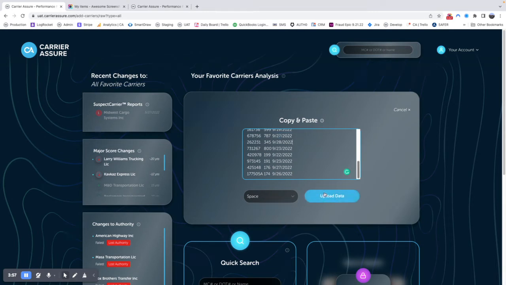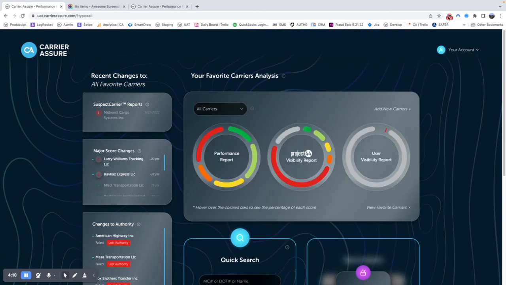You can click on upload data, you can go through the data, you can hit submit and go through the same process. Give us a second because this is the Sandbox, so it takes a little bit of time.